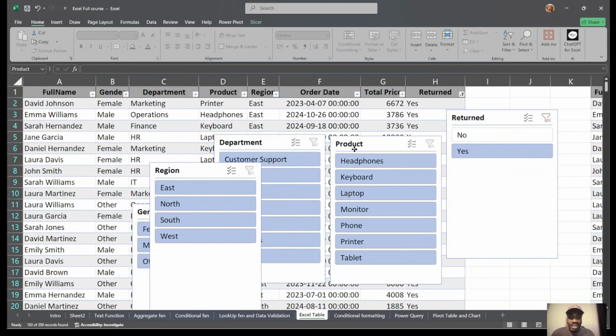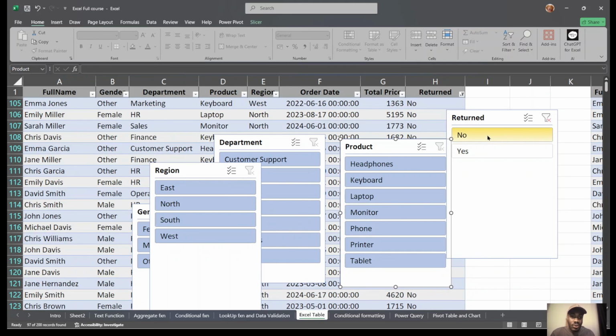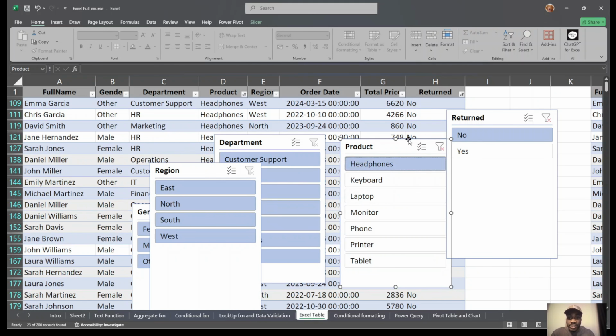Let's bring one more filter here. Let's say all the products that were not returned. Click on this no. So this means all of these were not returned. Let's see all the headphones that were not returned.